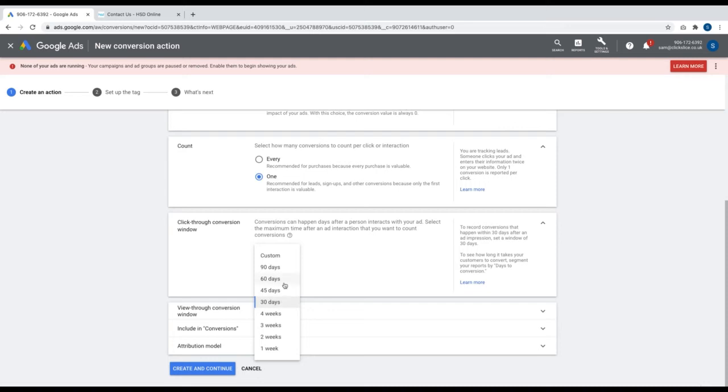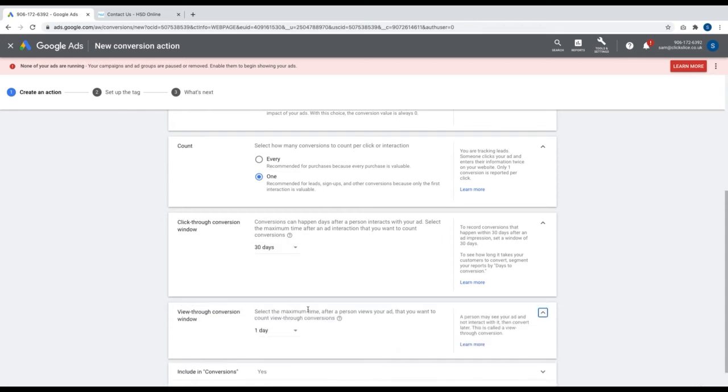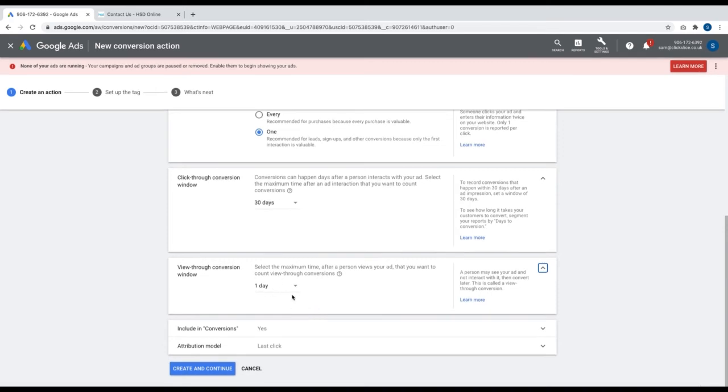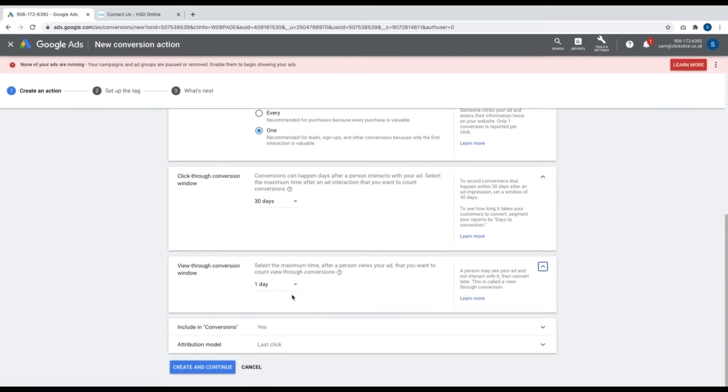Could it be 60 days? Could it be 90 days? If it is indeed 90 days, then you want to make sure you reflect that in the conversion tracking. So for now, I'm going to leave mine at 30 days. The view through conversion window, I always leave at 1 day. I never really change that, and you probably don't have to change that either.